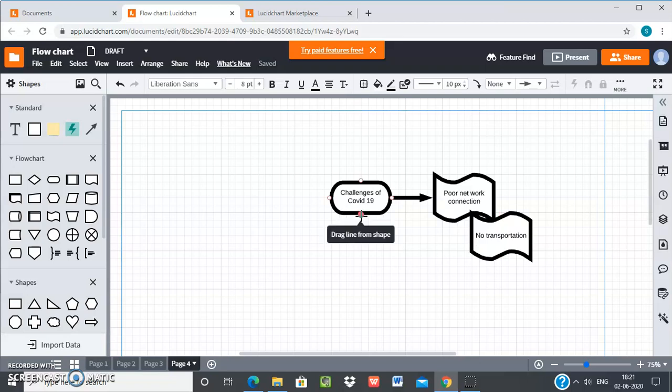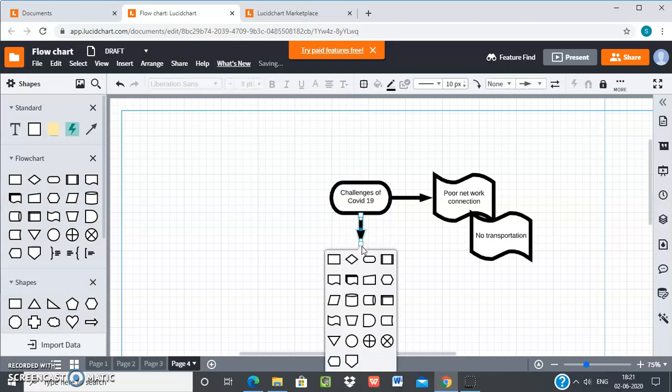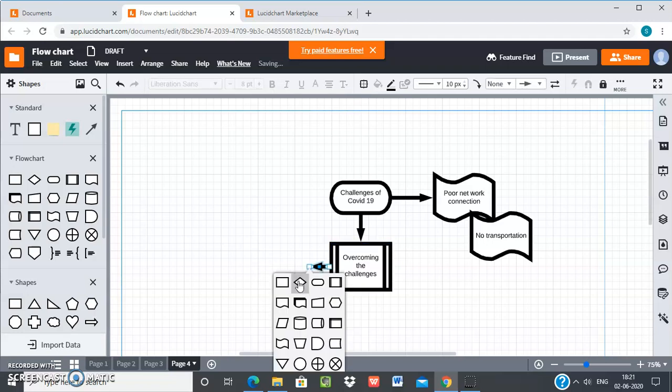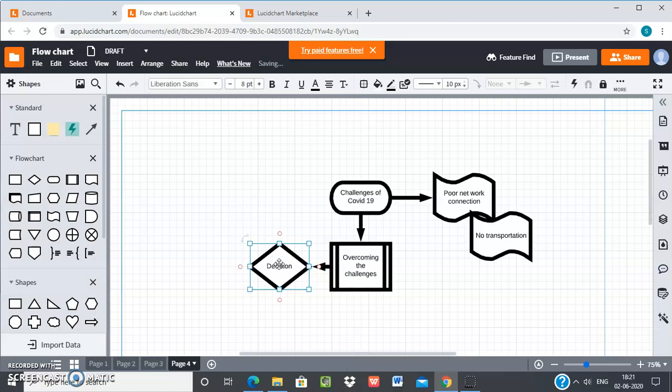Okay, next coming to how do you overcome it? We can choose a shape: overcoming the challenges. So how do you overcome the challenges? We can just draw the lines. Whatever shapes you want to have, you can add it. So how did you overcome it? Staying at home.